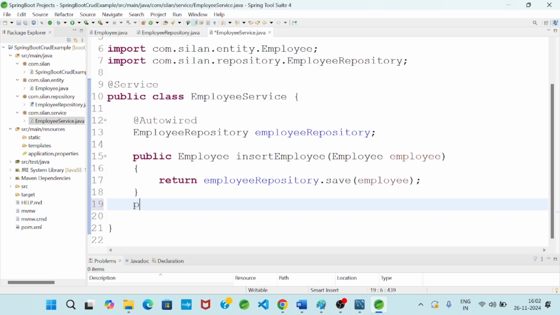So if I insert multiple records, for this I will represent a collection. Let the collection be a List. Which type of data? Employee type of data. In this way I can take a collection. Let my method name be insertEmployees. Okay, so within parentheses I will take a List object, List of Employee, employees.